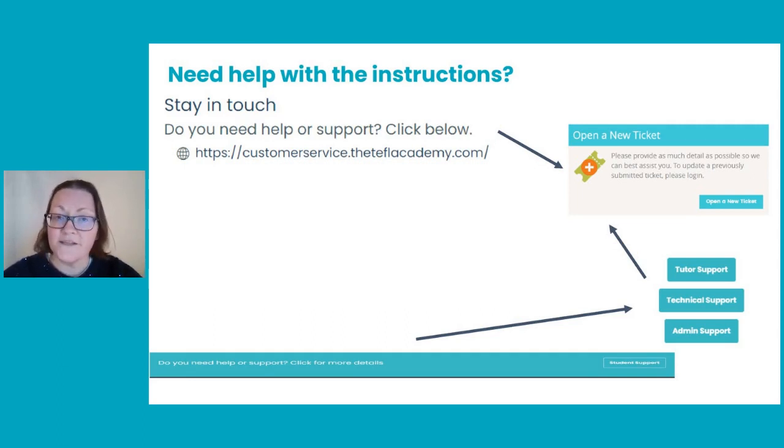Okay, it's important that you send it to tutor support. If you're having any IT issues with templates or anything, you can send your ticket to technical support. And if you need any help with, for example, extensions or enrollment issues, send your ticket to admin support, also called student support.